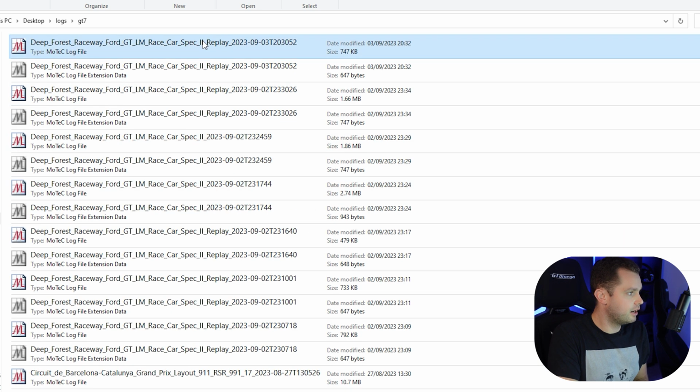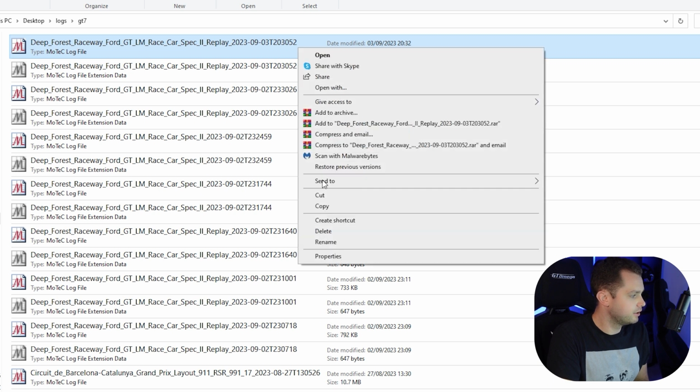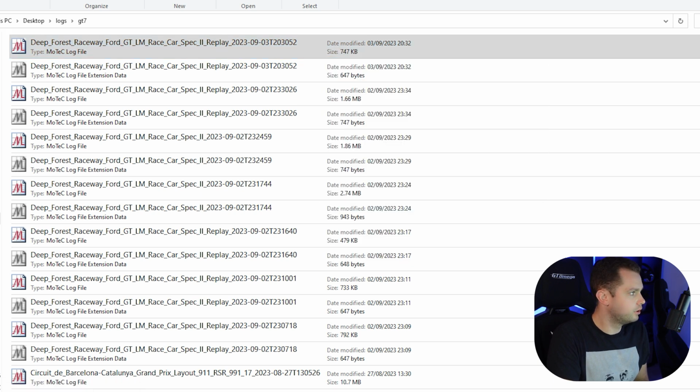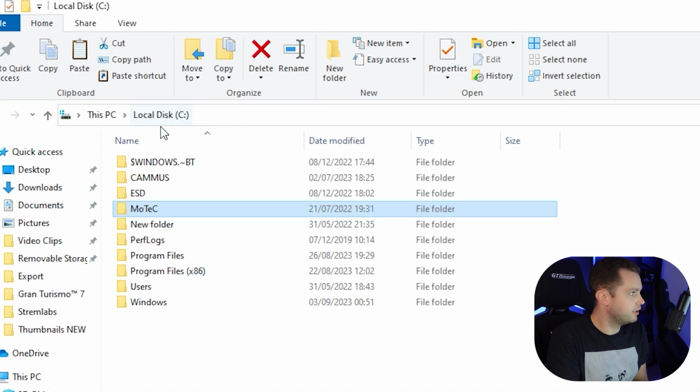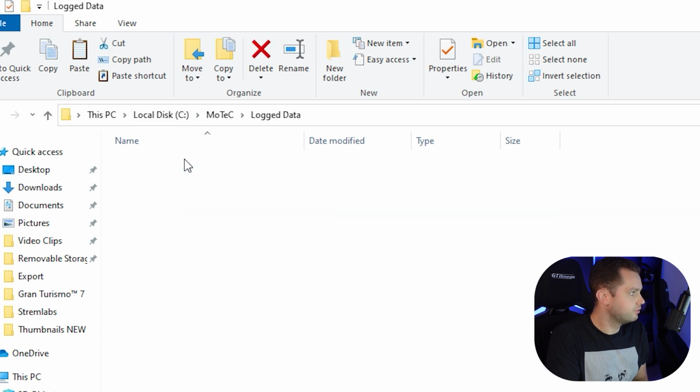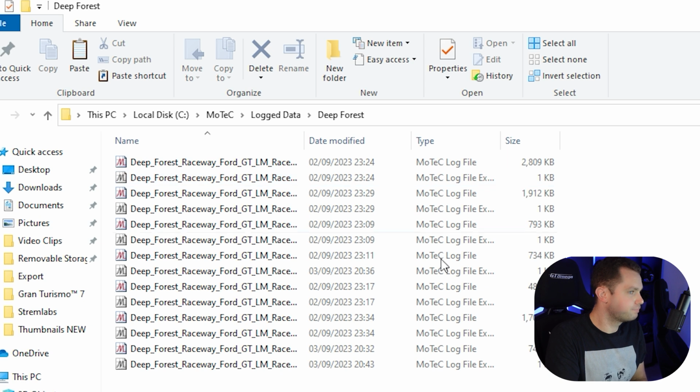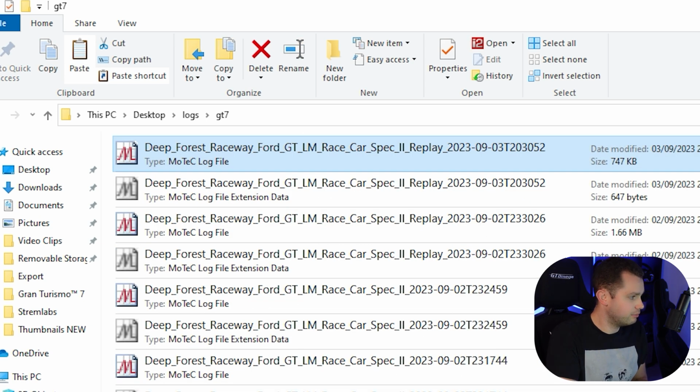All you have to do now is to load it from here, or you can just copy this and paste it into your Motec. Depends on where your Motec is, but it's usually local disk C, Motec. You can go to log data, Deep Forest, and so on. Just as I said before, I have already done that. I'm not going to do it again.